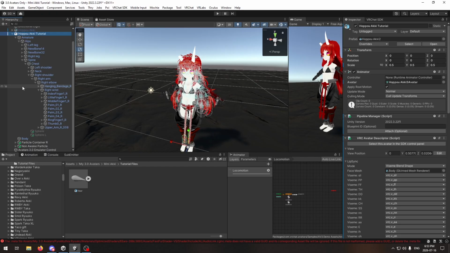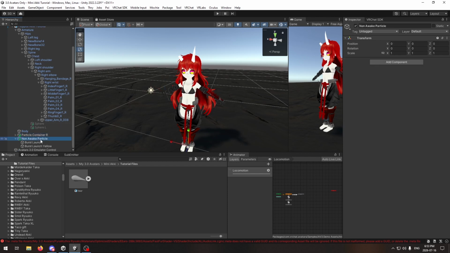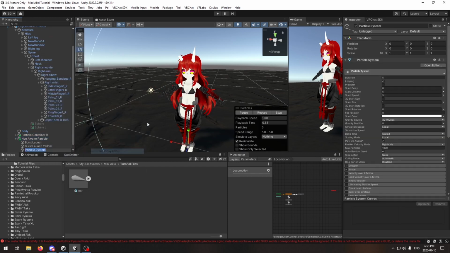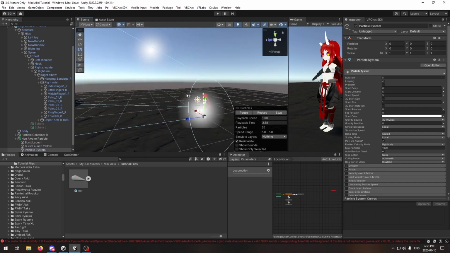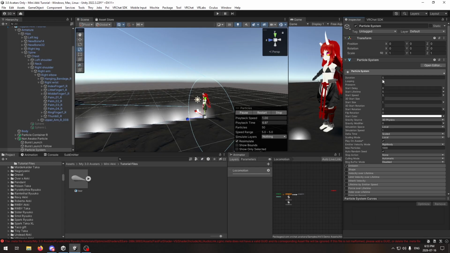Okay, so now what you want to do for the flying particle, you want to go into your particle non-awake and you want to create a new system there. So you're going to go and create a effect, particle system. Again, it's going to start throwing things. We don't need a shape, and we can definitely not have it play right now.